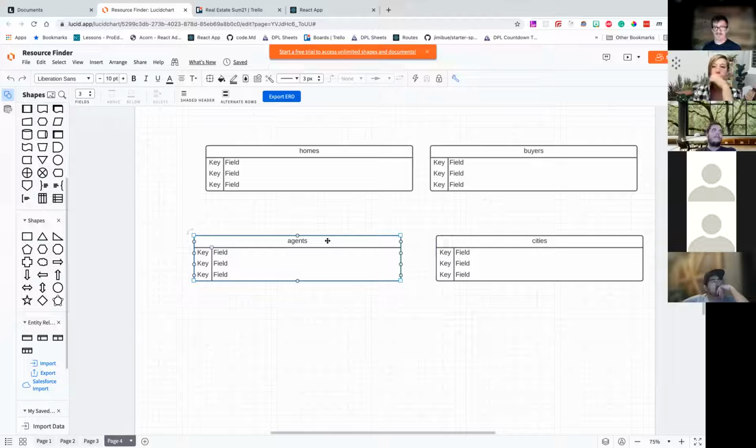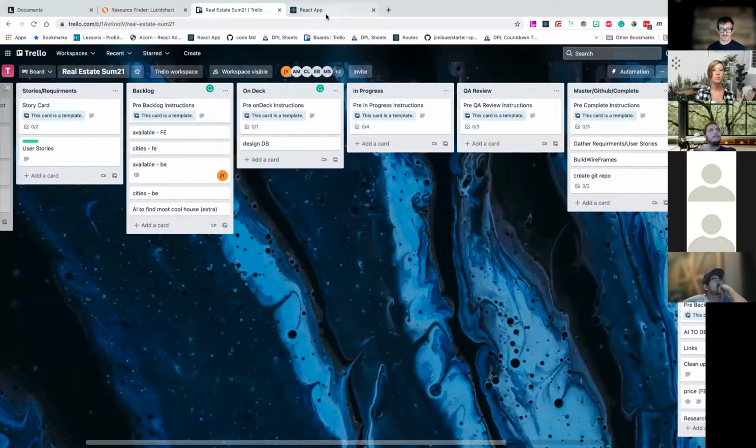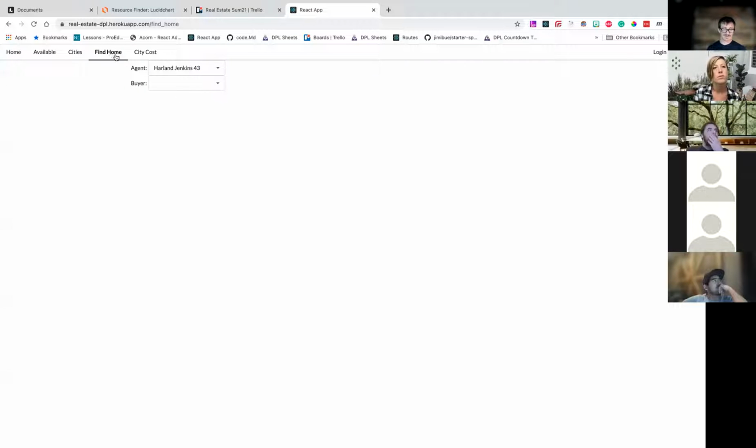Okay, so let's maybe think about how we would connect these. This is when we start to think about our associations, like the has many through, has one. So let's look at this find home one. I think it might help show.